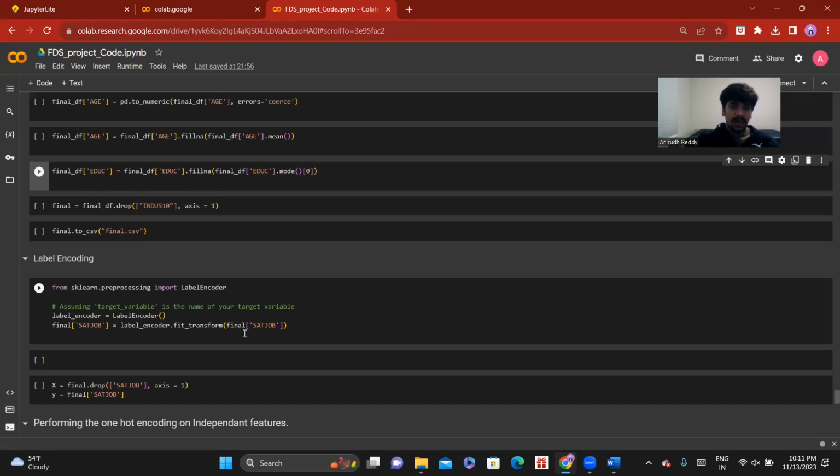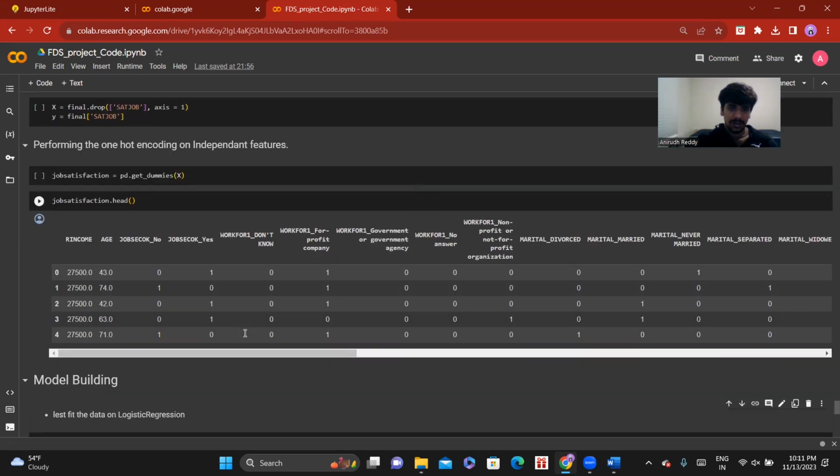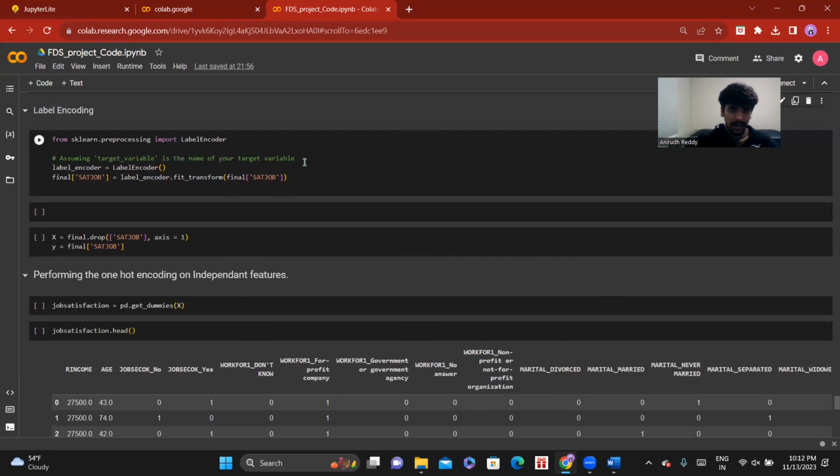One more thing, I'm dropping the industry variable because there are so many categories in the industry, more than 230. So here we can analyze it with the remaining columns. Now I'm going to do the label encoding for the target variable. Here I'm creating the X and Y feature sets.